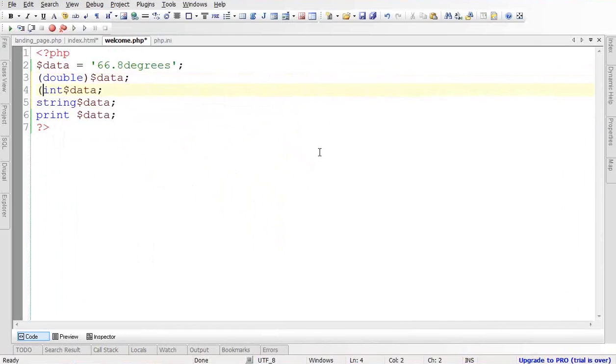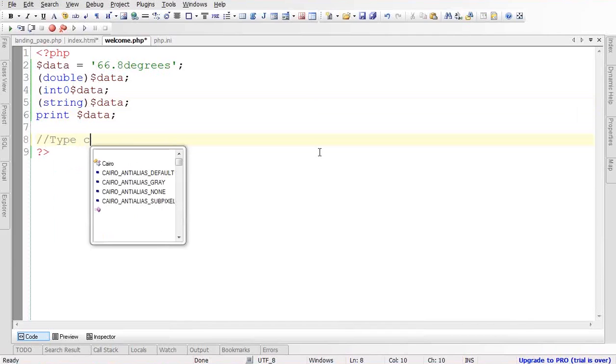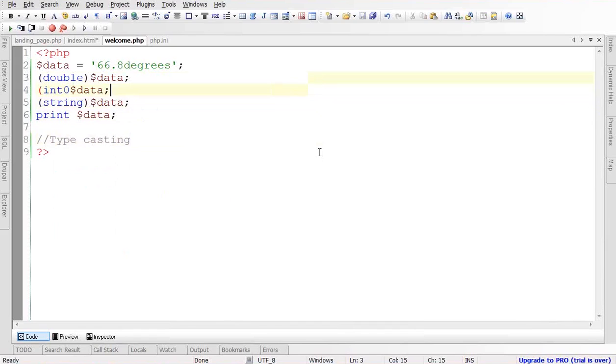Double of $data, int of $data, and string of $data. This kind of conversion is basically called typecasting in PHP. It means you are changing the type of a particular variable. Initially this $data is a string, because it's inside the quotes.